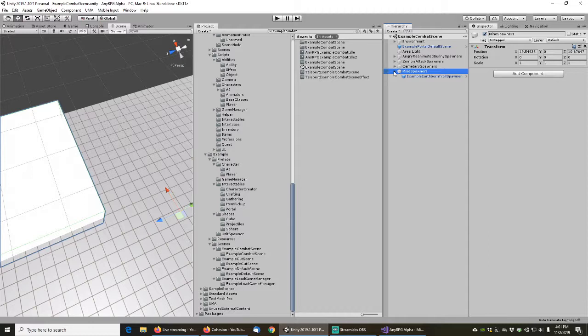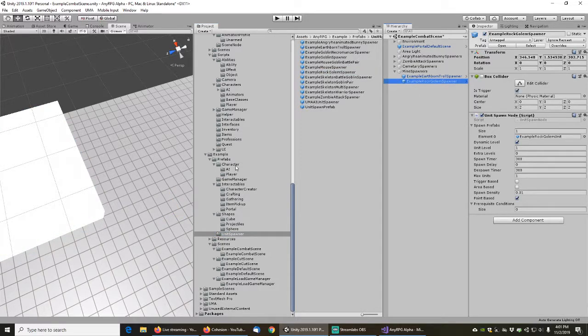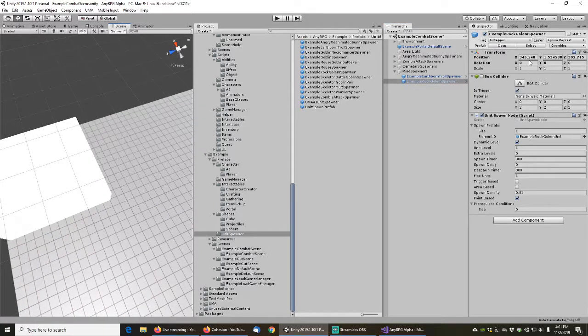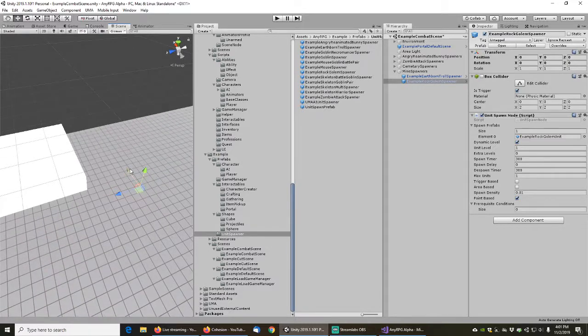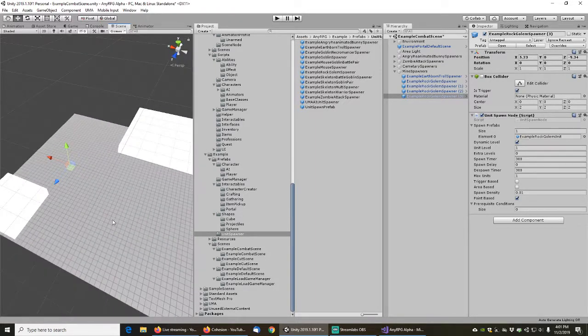Into the mine spawners here, we want to grab those example golem spawners and move them to the 0, 0, 0 point of their parent. Then let's see, put some over there, and maybe right there, and then another one, move it right here, and maybe a fourth one, and that should be pretty good.